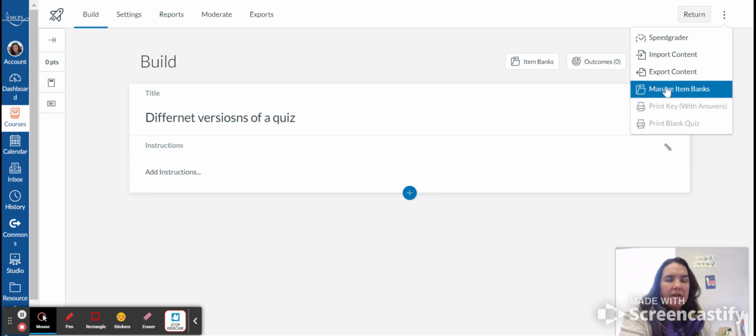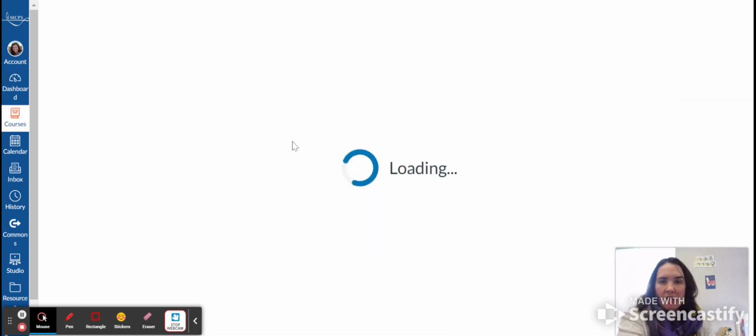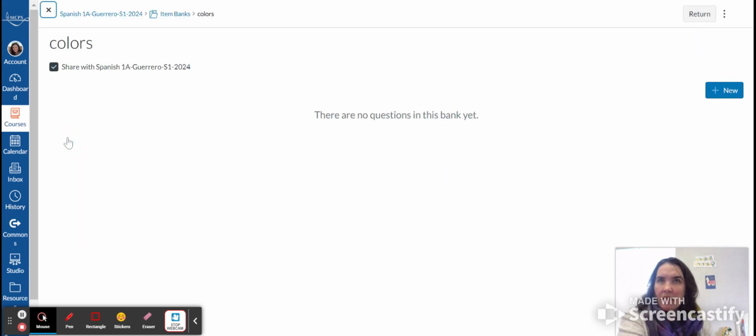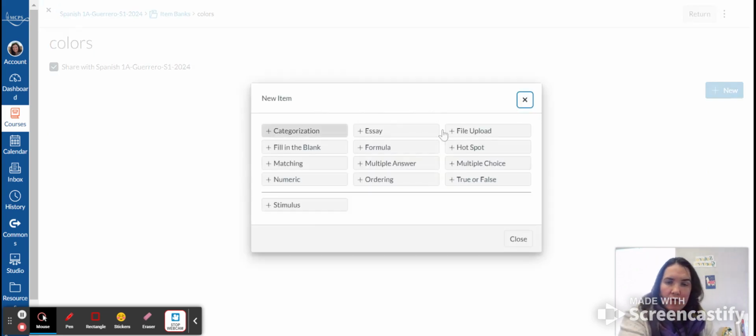Manage item banks. So the item banks is where I made it. Manage item banks, I'm going to actually go in and make questions for it. How do you manage item banks? The 3 dots right here. So now I can click new over here, and it'll give me a new type of question. All right. I use multiple choice a lot.